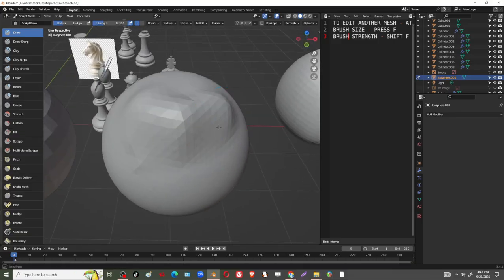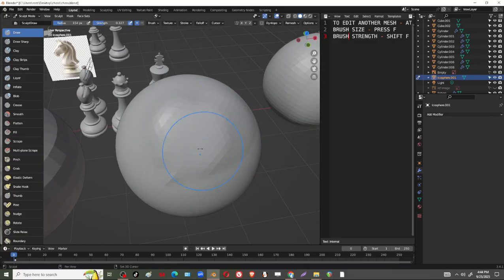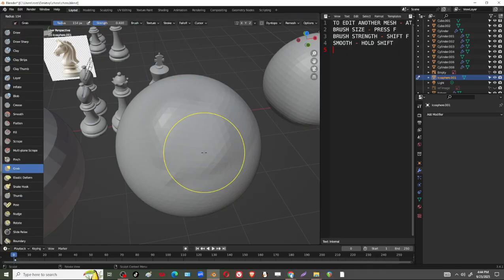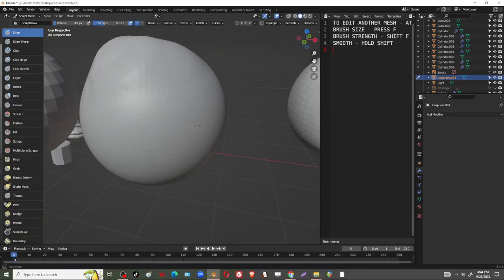Now to smooth this out, we have to press Shift. So smooth brush: the smooth is Shift. We have to hold Shift. Hold Shift. F to make it smaller. So you have the draw brush, and it actually draws.